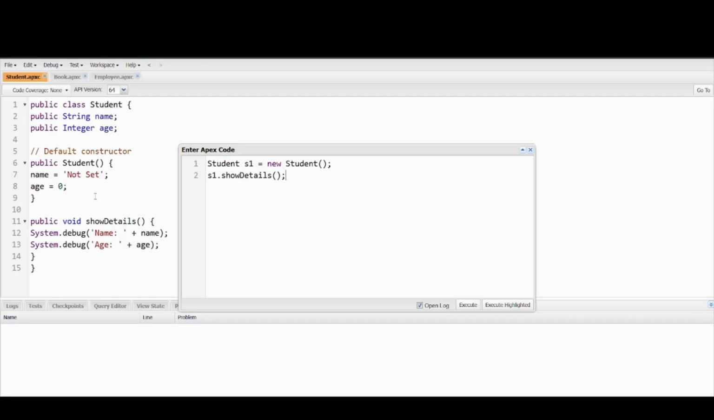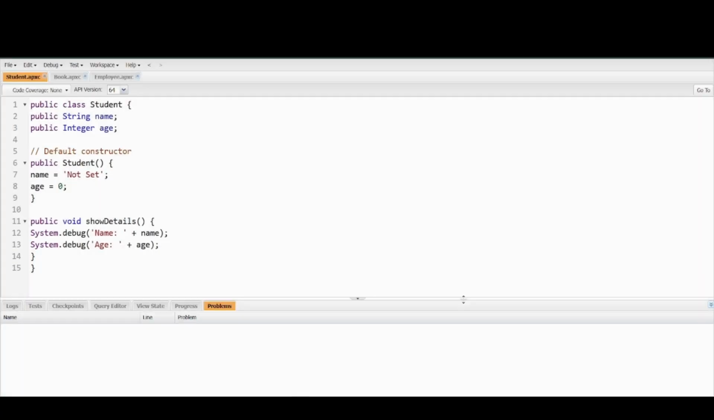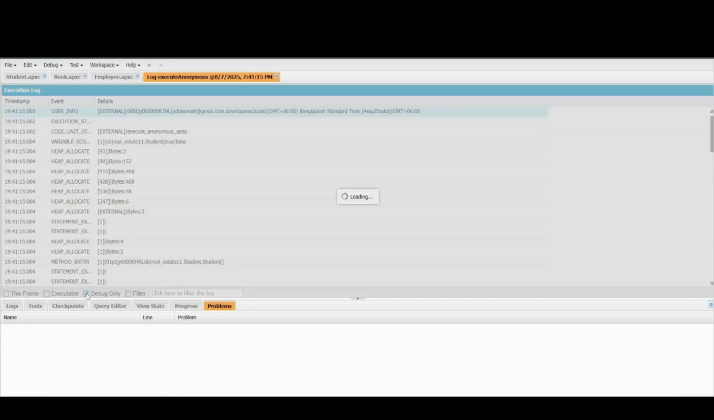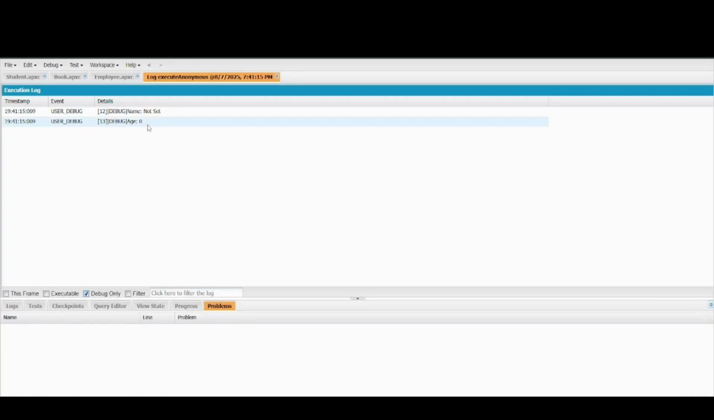And then s.showDetails calls the method that prints the name and age values to the debug log. Let's execute this to see the result. Debug only. Here you can see the result. It helps us verify what data the object is holding after creation. This flow shows how a constructor and a method work together to initialize and display an object's data.